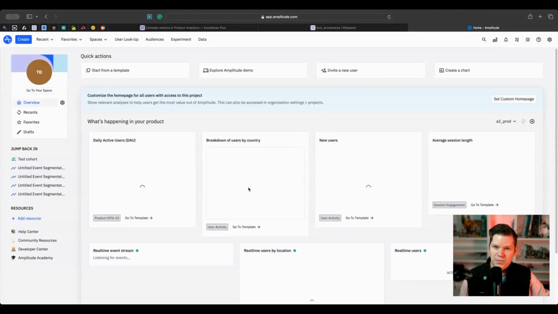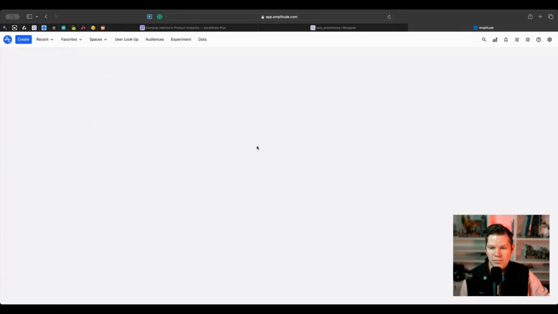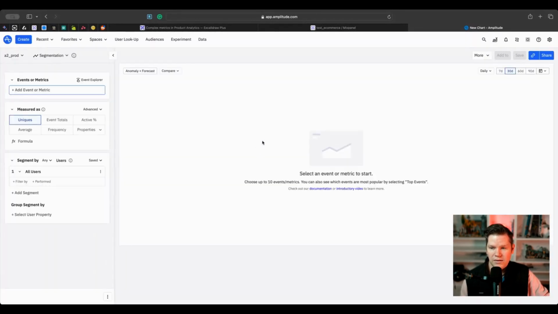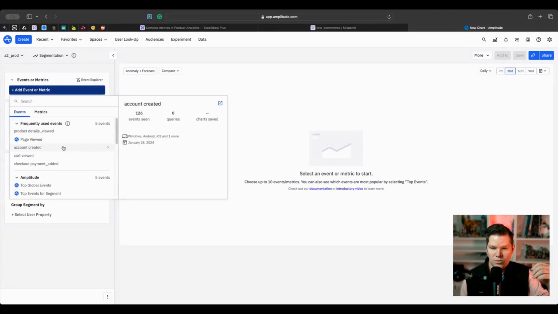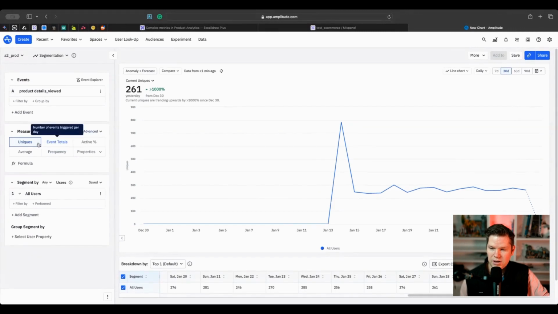This is great. So this is for Mixpanel. Let's do the same stuff in Amplitude. Again, we basically start from a blank slate. I would start to create a segmentation, which is similar to what Mixpanel calls Insight. So I do the same thing. So I'm looking for product details viewed again, because this is the event we are looking for.